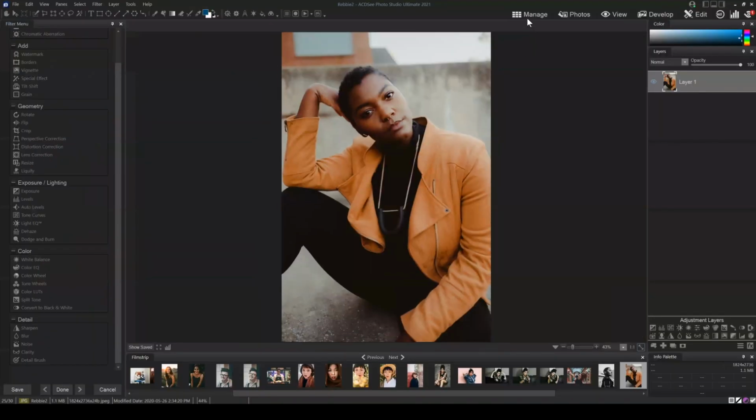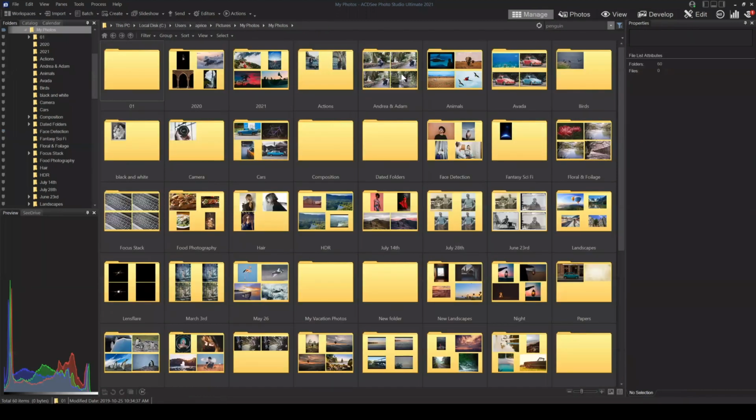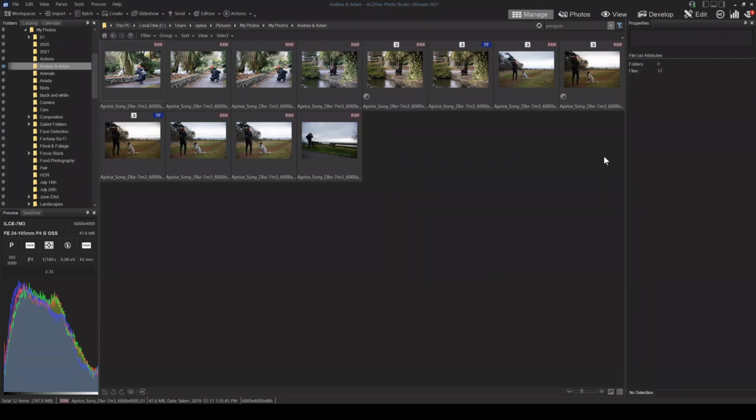Okay, let's talk about something that's been a huge change to Ultimate, in addition to other people that have been really, really desiring this change, and that is the rename function. So we'll talk about batch renaming.